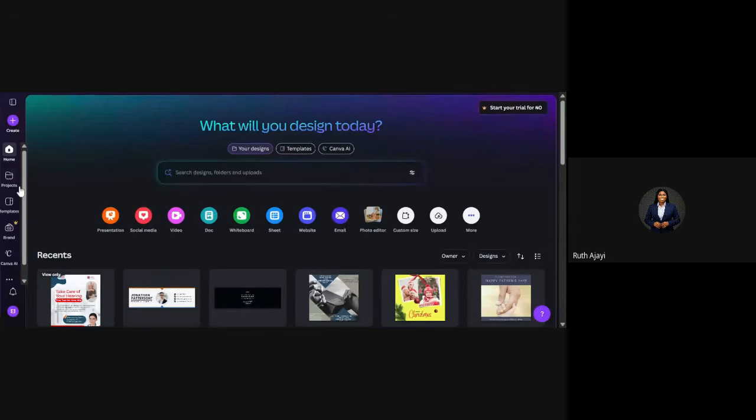I can call it the menu because it has different, how do I call it, functions. Let me call it functions. Okay, so now we have the create, which means you can automatically create a flyer, a document, anything you want to create. You can click here and it should take you to somewhere to create something.